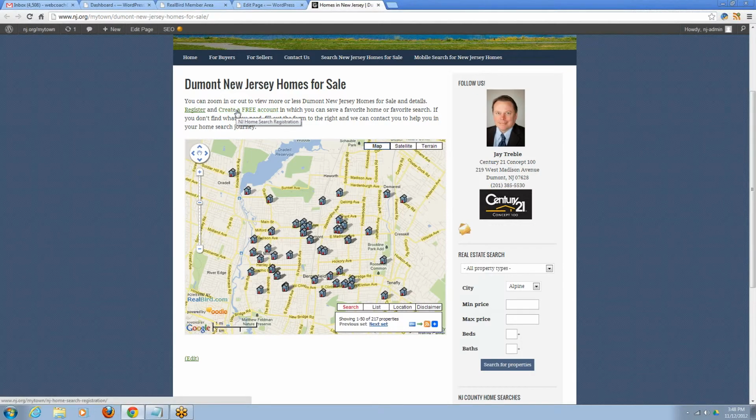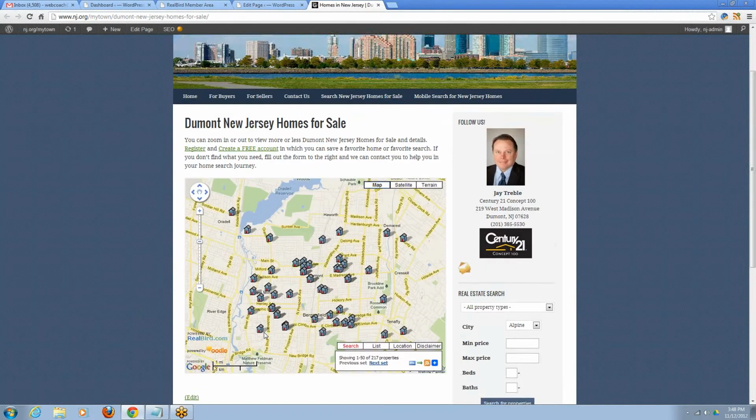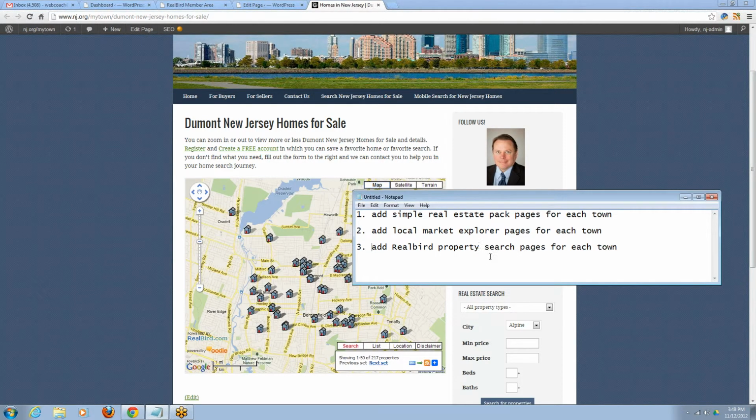And here they can create a free account, they can register, and then that page is optimized. And if you look at the title up here, Homes in New Jersey and Dumont, New Jersey, Homes for Sale is also part of the title with Homes in New Jersey. So that page is done. Okay, so that was item 3, adding RealBird property search for each one of the towns.